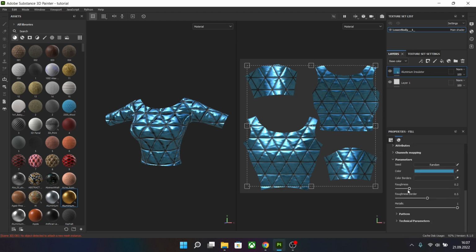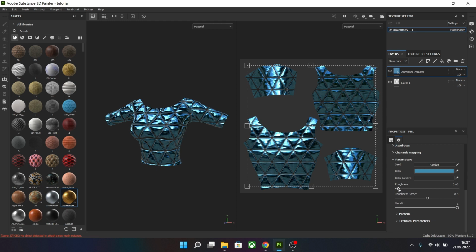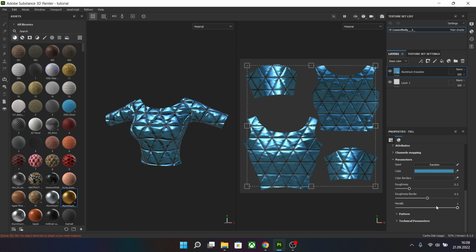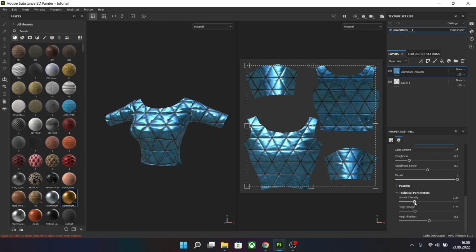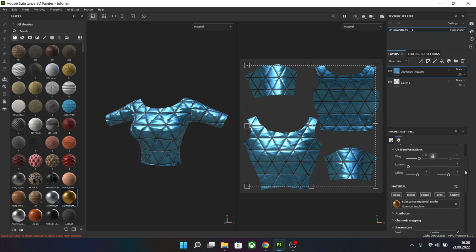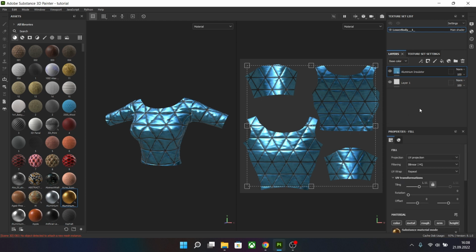As you can see, you can change the roughness of this texture, and this is something like a representation of convex reflections in IMVU Studio. Let's go to technical parameters and reduce normal intensity. All right, and we have our texture almost ready.